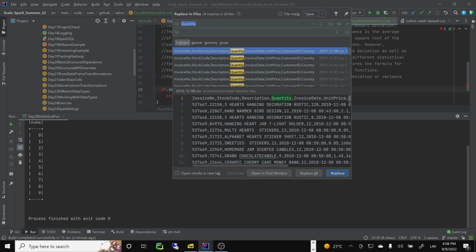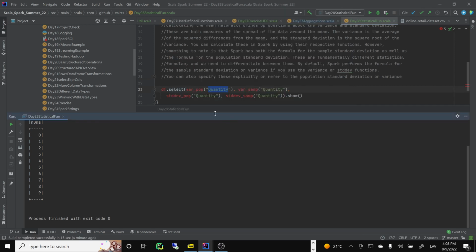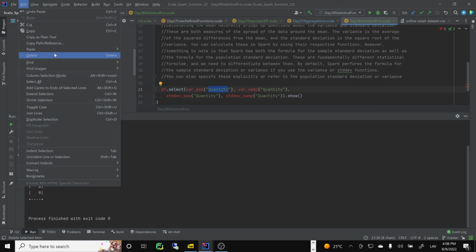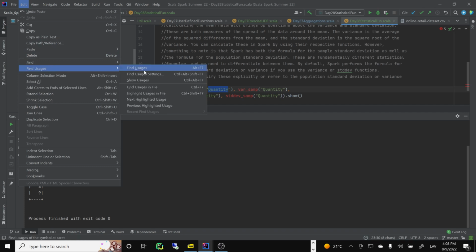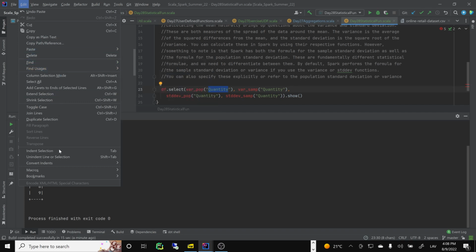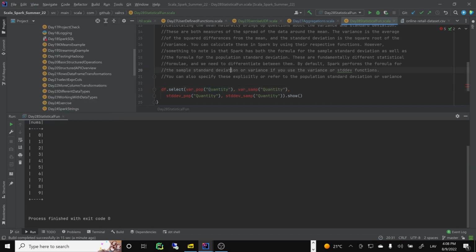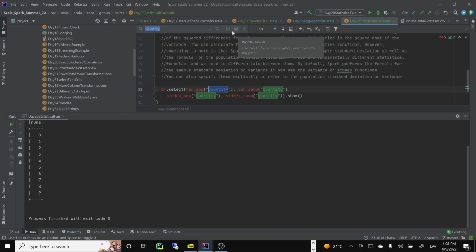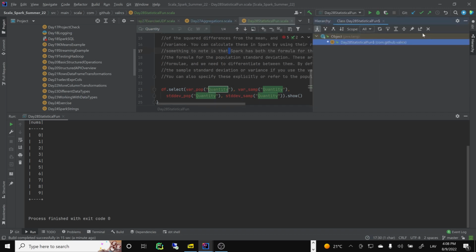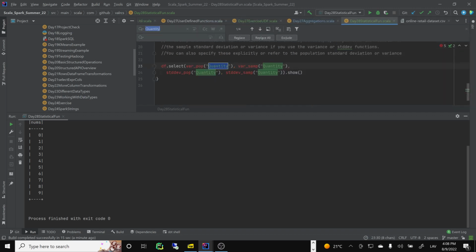Not in all, sorry, not replace all, but control replace. I want to replace only in this file. Find usages, replace. Where is my copy and replace? I think Control F works also, but I want to replace it, not just search. Control H, no, that's not it. Control R, no. Oh yeah, here we go. Okay, quantity to nums, replace all, and it's all nums.